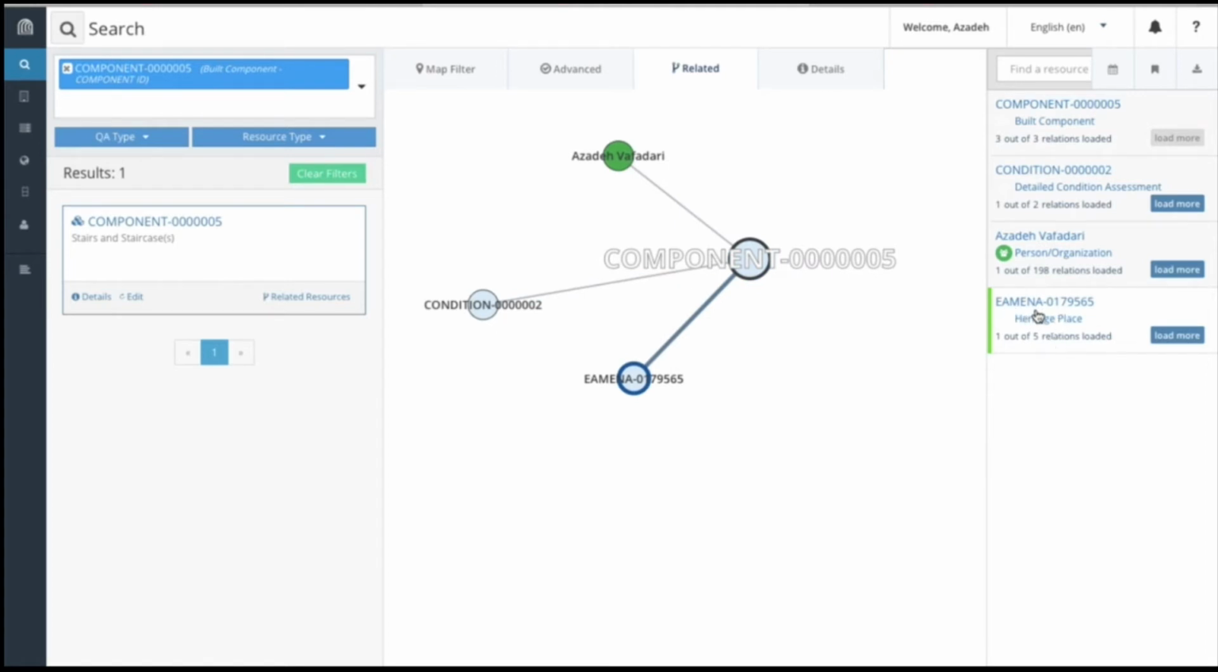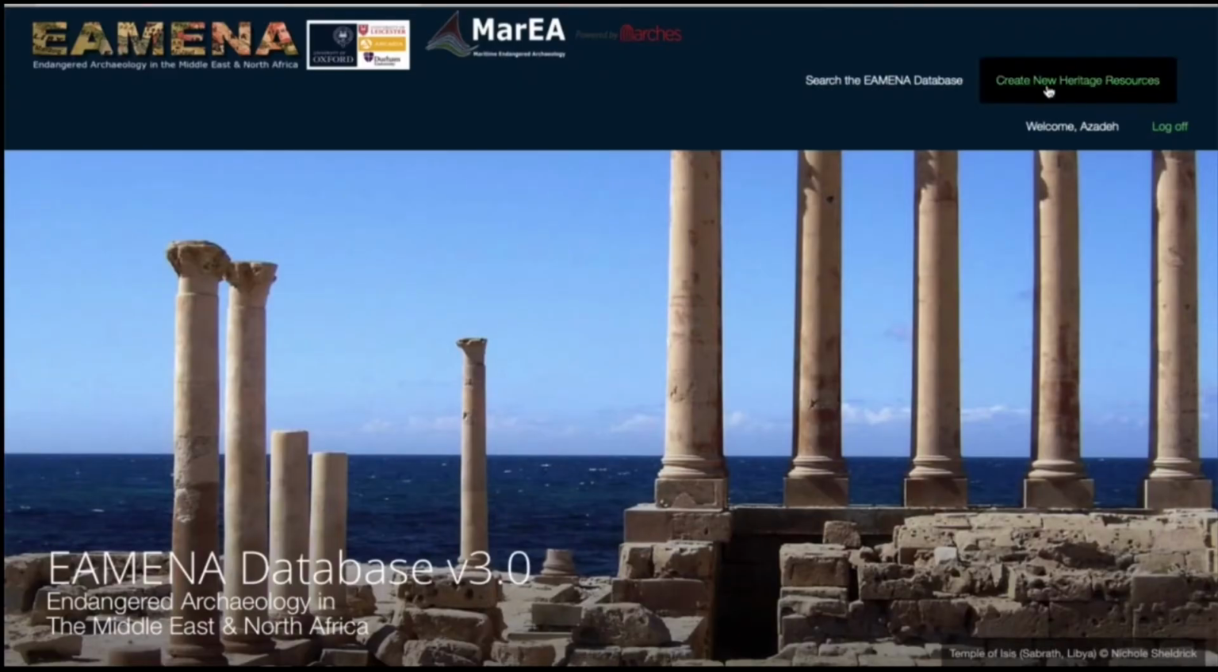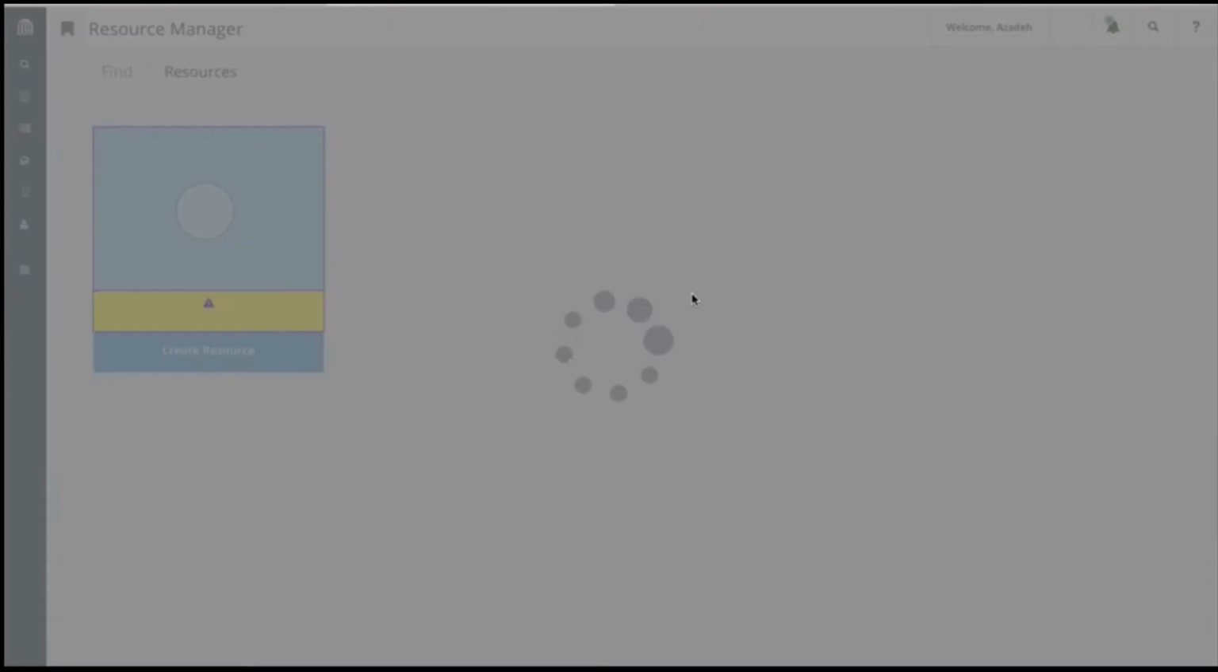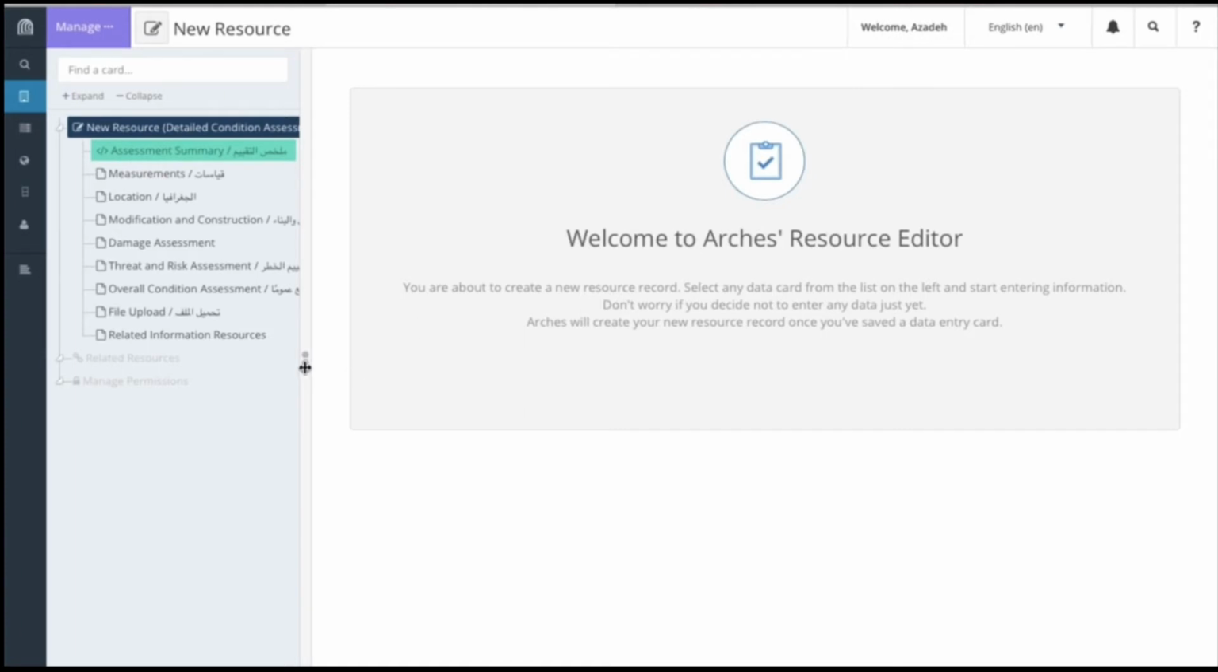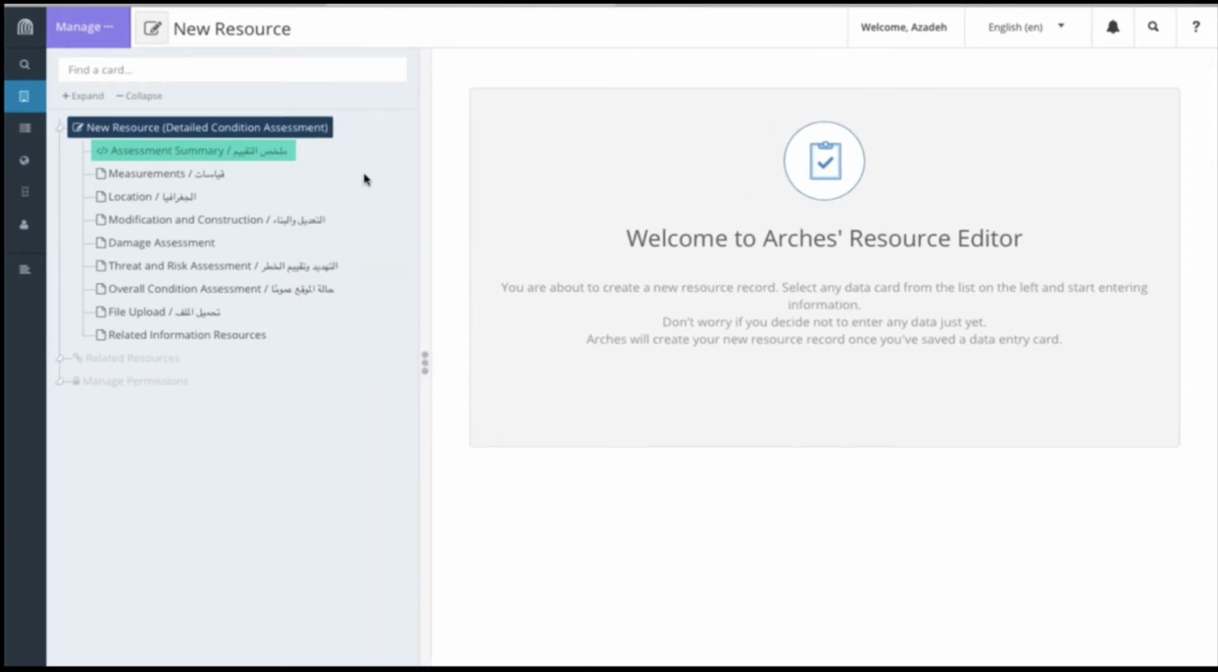So there are two ways to do it, as I explained in my first video. It's either from within my heritage place, I go to the heritage place assessment summary page and add a detailed condition assessment to my heritage place, or the second route, which I didn't show you but talked about because it's a less recommended route, is if you want to add your detailed condition assessment first, from Resource Manager you click on create a new detailed condition assessment, and then I link that back to my heritage place.